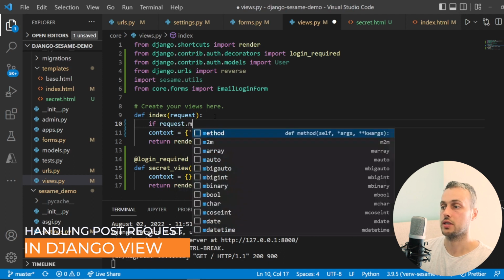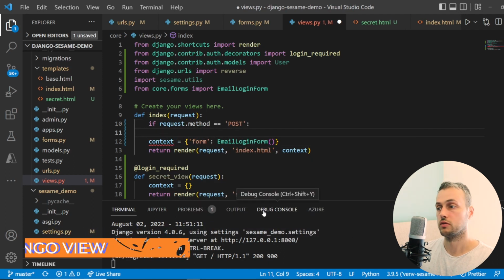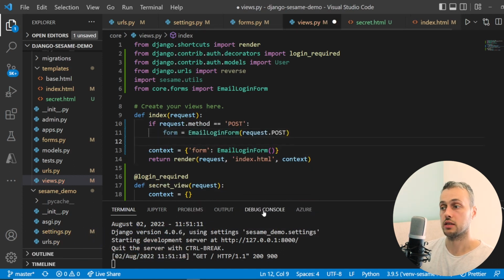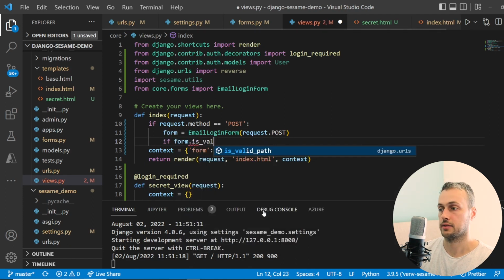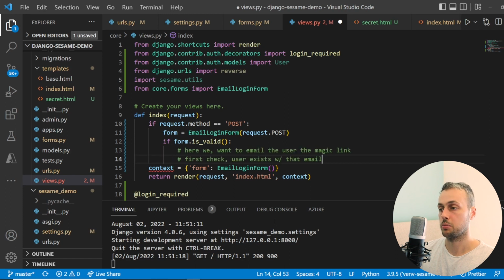So we're going to say if the request method is post, we're going to follow the standard procedure. We'll instantiate the form with the post data, and then we'll check if the form is valid. Now if the form is valid, what we want to do, I'll paste a comment in here, is email the user with the magic link. In other words, if the user has filled a valid email address in, we want to then email them a link to log in. But first of all, we need to check that an actual user exists with that email.